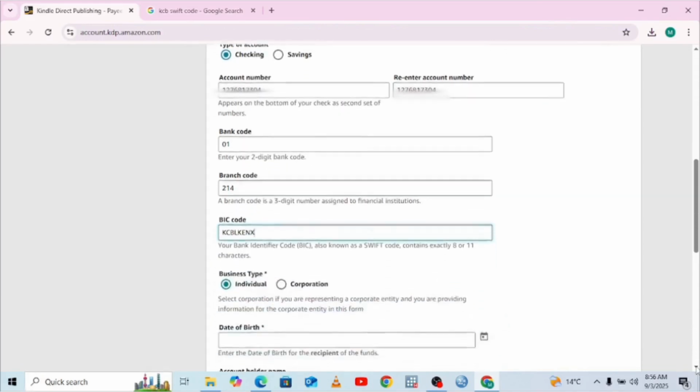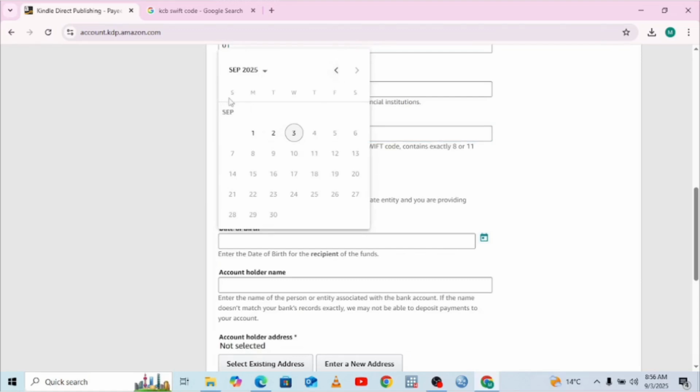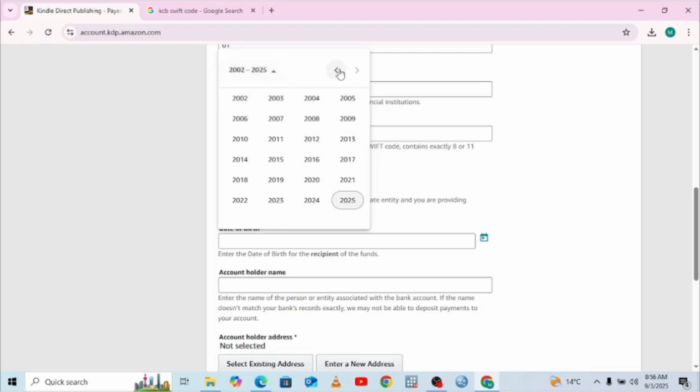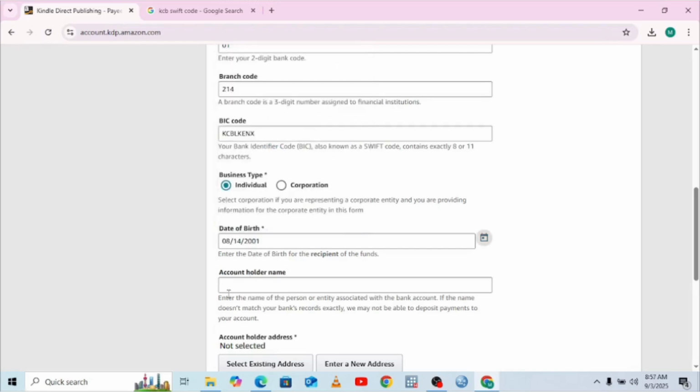Then you can come to where we have now the business type. We said we will stick with the individual. So in case it is for corporation, when setting the date of birth, you set up the date of birth when you incorporated that entity. But in our case, it's the year when I was born. That is the name of because it is an individual enterprise. So I just come here, choose the year which I was born, the month, and the day. Then the name of the account holder, that is me.